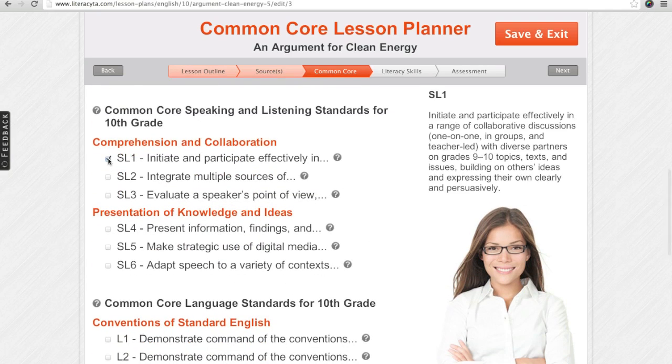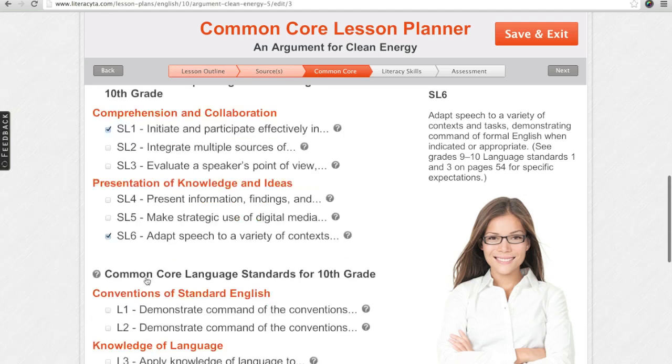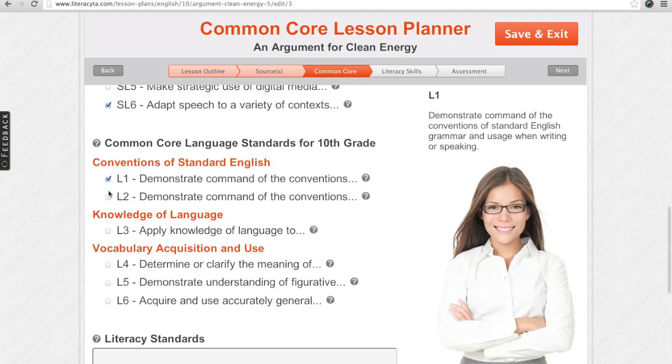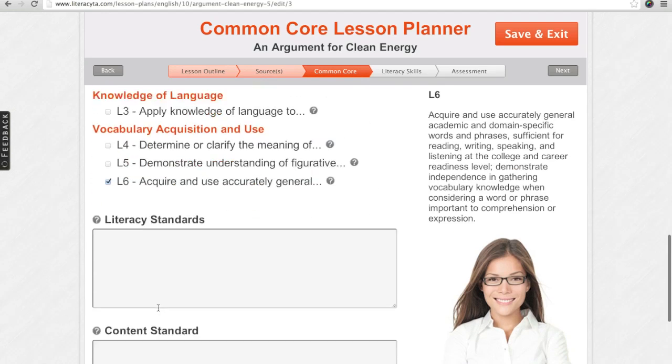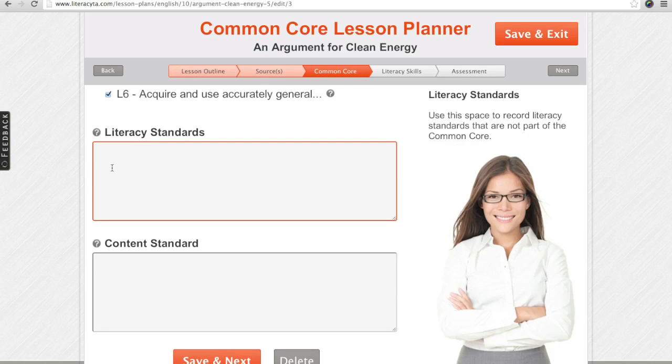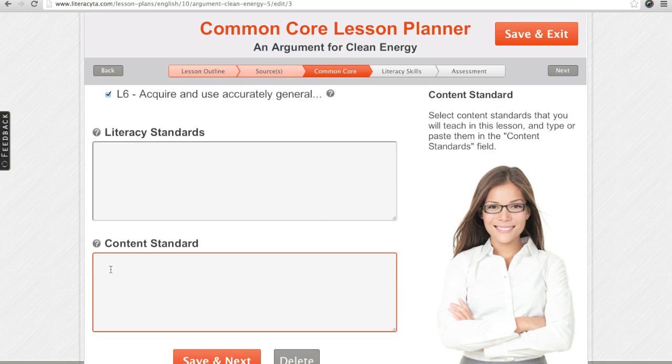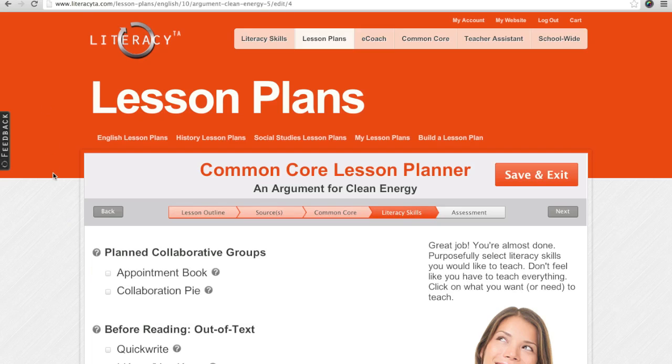You will want to select standards for reading, writing, speaking and listening, and language. We've provided additional fields for literacy standards and content standards that are outside of the Common Core. Press Save and Next.